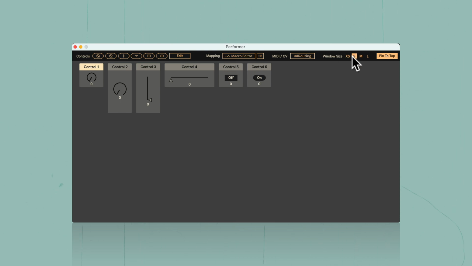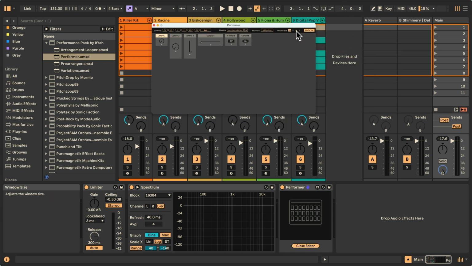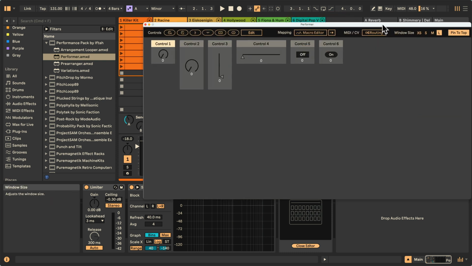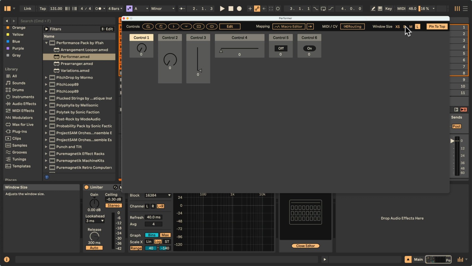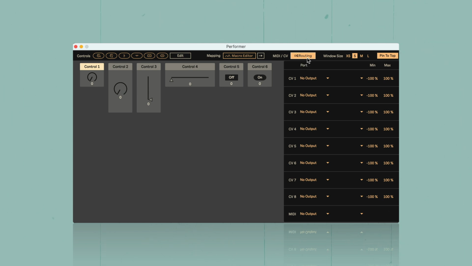So let's look at the other options that you have here. First of all, you can pin this to the top, which is currently on, and you can adjust the window size to your liking. I'm going to turn it back to size S. And here we've got the MIDI and CV routing. So here you've got 8 CV outputs. And then you can select the ports. So in this case, since most likely the use case would be to send it out, I would select external out one, and then like this, the particular output. I'm going to take this out again.